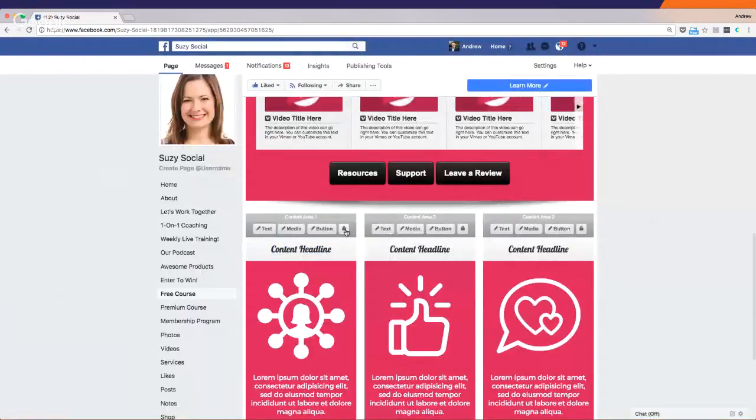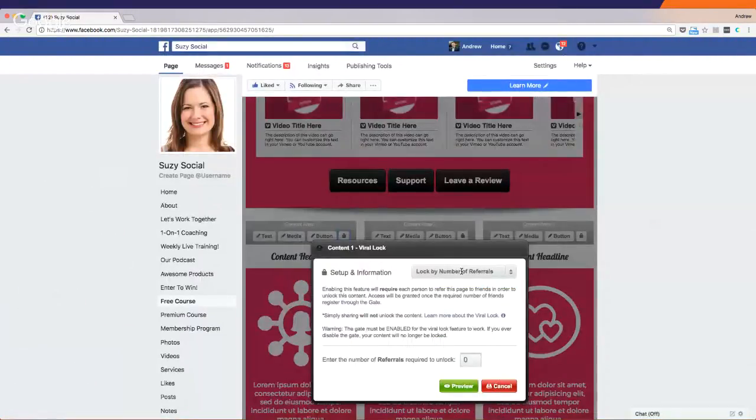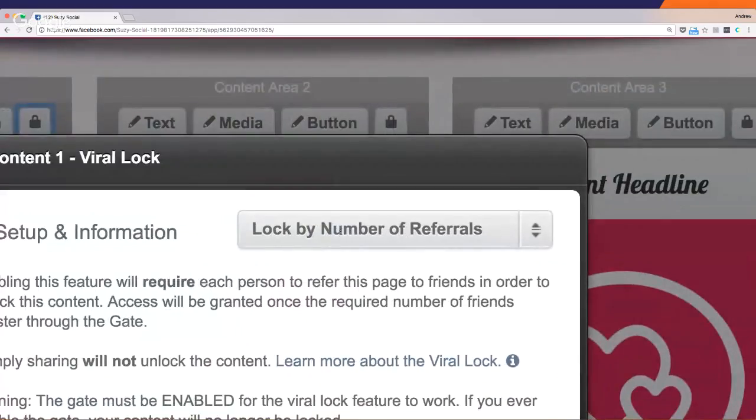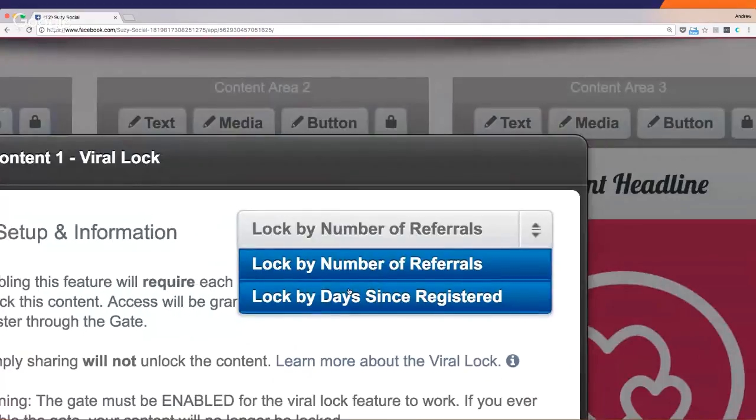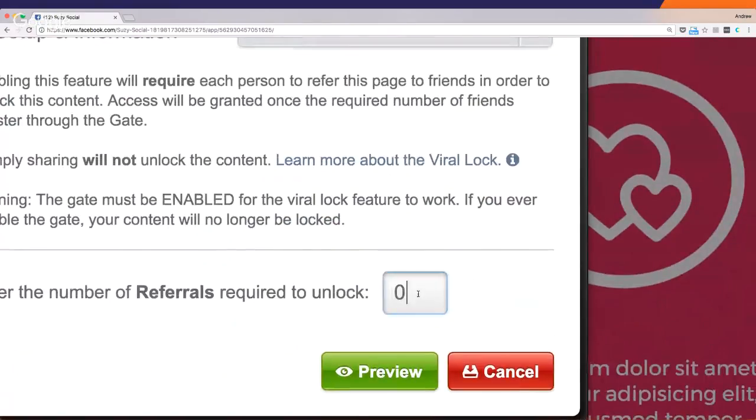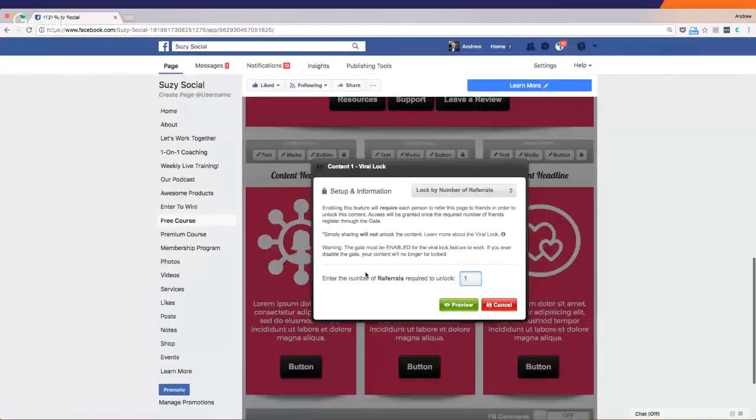So if I click on that lock here, it will give me the option to lock by number of referrals. There's also the ability to do it by days since registered. So it could be a timed unlock, but in this case, we're talking about by number of referrals. So you could do, let's say, 1 referral to unlock.